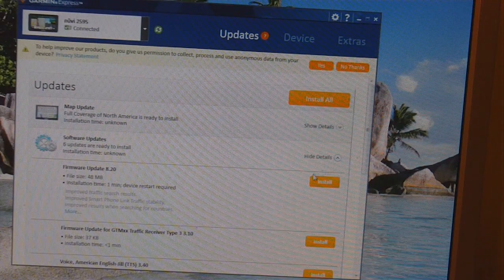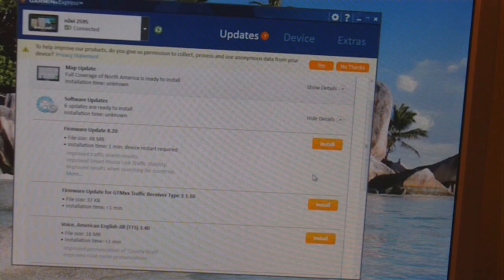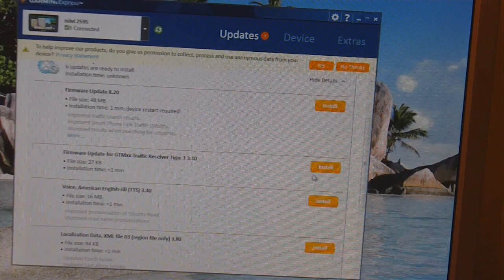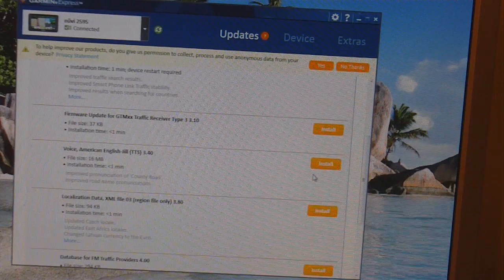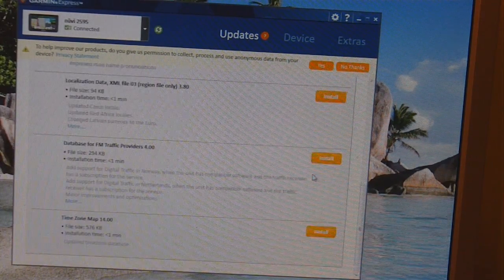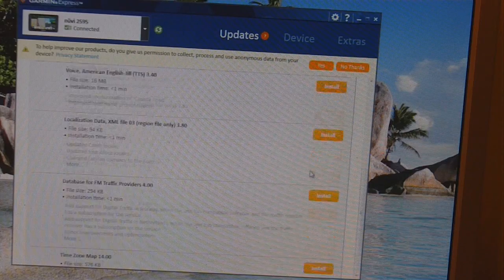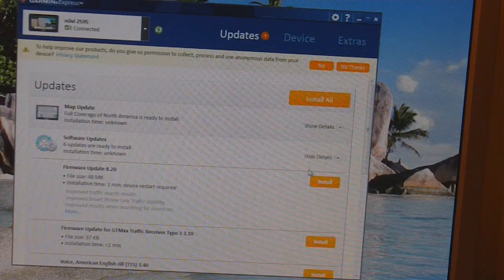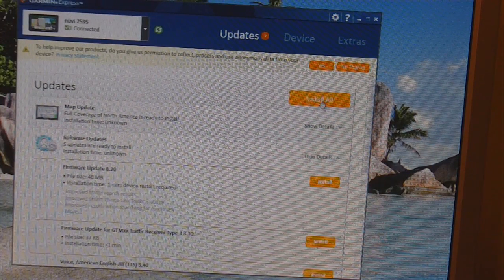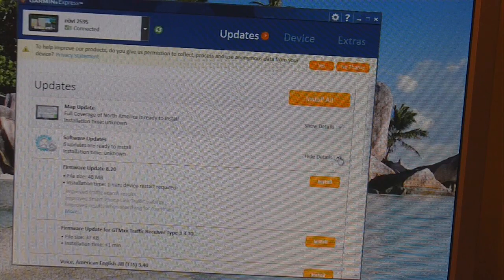Software updates. Looks like there's quite a few software updates to do. So these are firmware updates. Improvements for a traffic receiver, voice, localization data, database for FM traffic providers. Quite a few things. So it's going to take some time to do it.